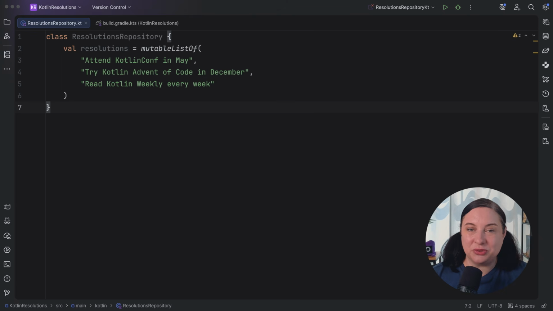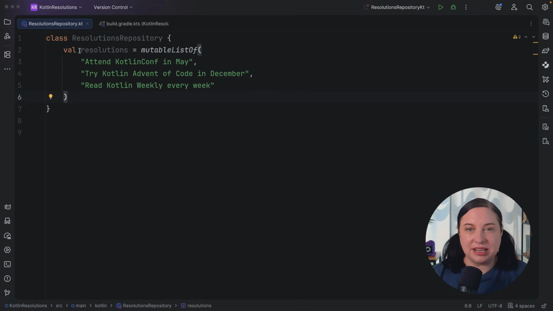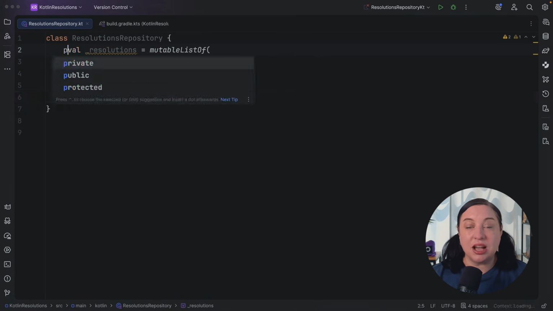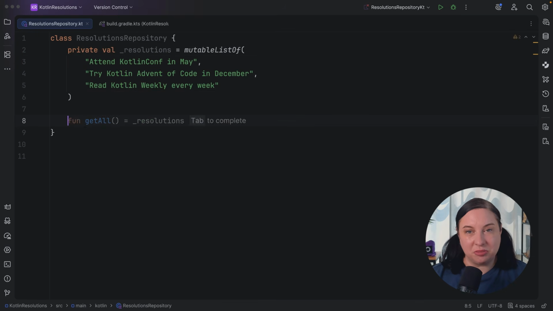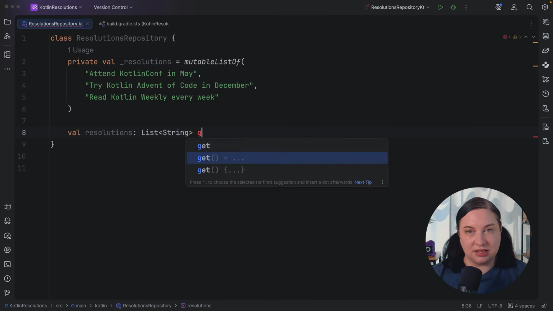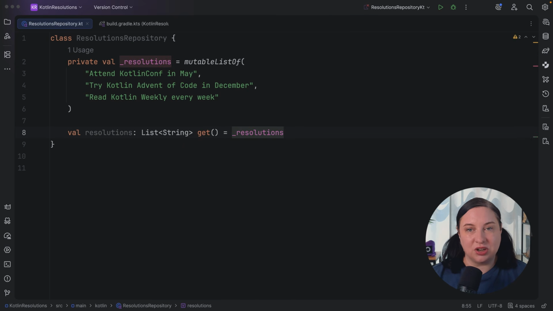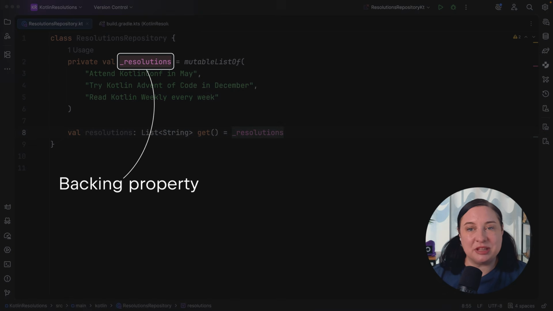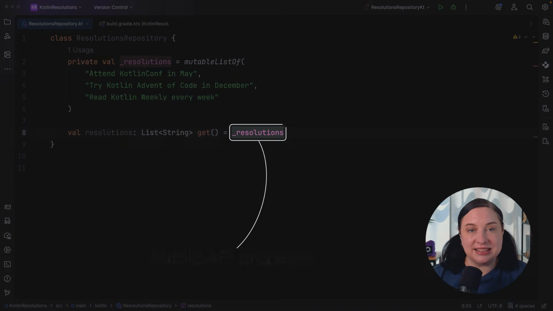So let's do a few refactorings. Let's start out by renaming the resolutions property to _resolutions and making it private, so it's only visible from inside the ResolutionsRepository. Next, let's create a property the clients of our class can use to get, but not set or change our list of resolutions. And we've just implemented a backing property. Do you see it? _resolutions is the backing property of the resolutions property. The type of resolutions is a list of strings, which is a read-only type.